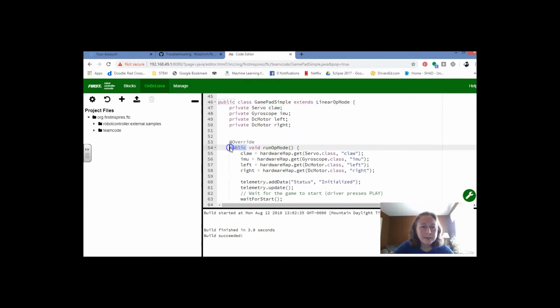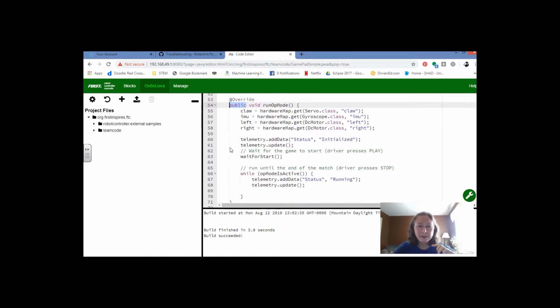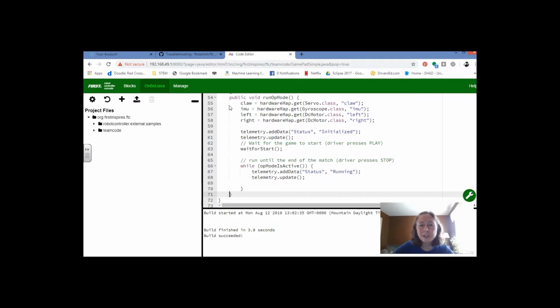Next, we get to this section that says run op mode, and this is a behavior. So inside the class, this is the behavior that runs when you actually start the op mode. So all of the code that's going to actually do stuff is enclosed within this set of curly braces. Here's the open curly brace, and then politely at the same indent level, this is the closed curly brace that encloses all of the code for this op mode. Okay? Notice also that every command, every programming statement ends in a semicolon. So it's really important to include that punctuation.